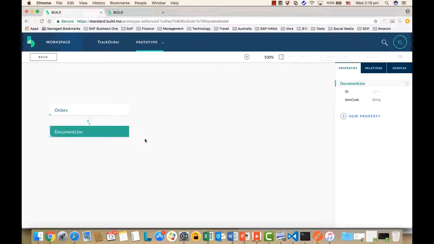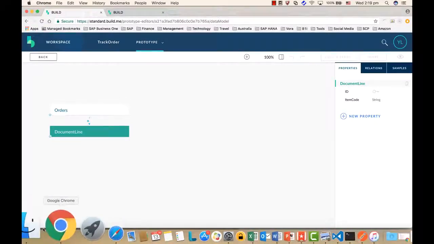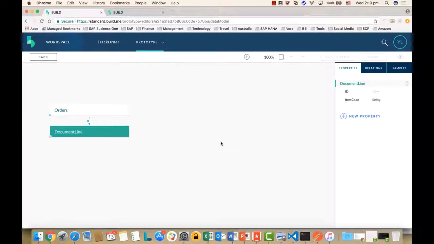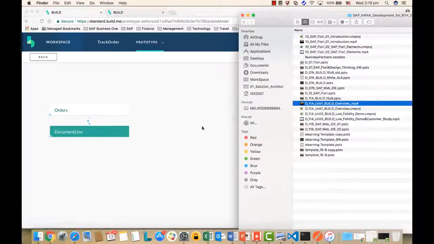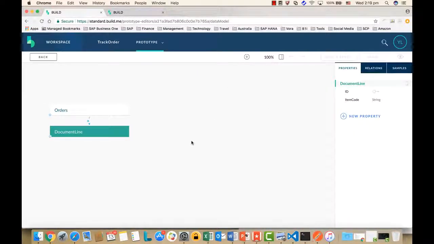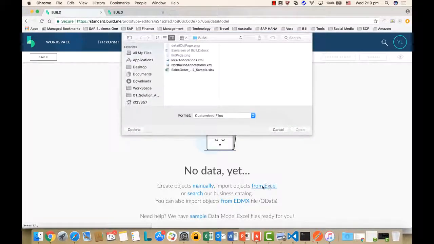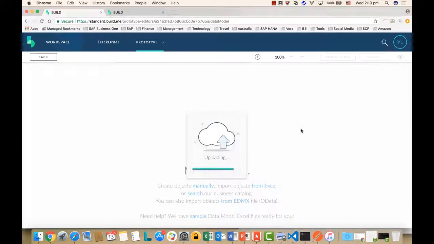To save time, I already have prepared the whole structure in an Excel sheet, and I can import from the Excel sheet. So now I would like to delete these two, and then just import from the Excel sheet what I have prepared. So this is the sales order of data 2.0, with some sample data.